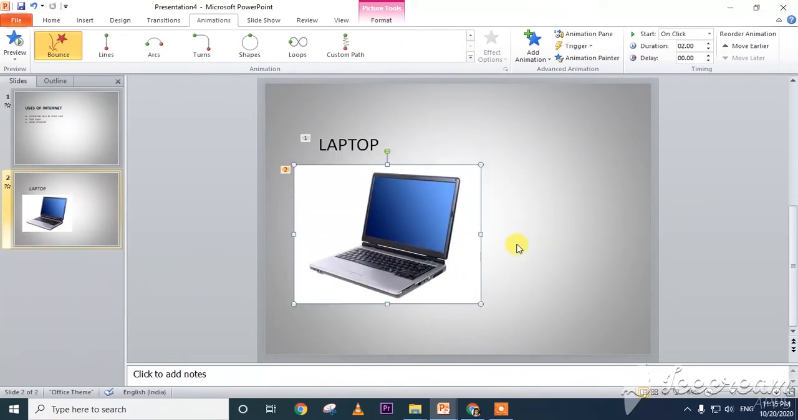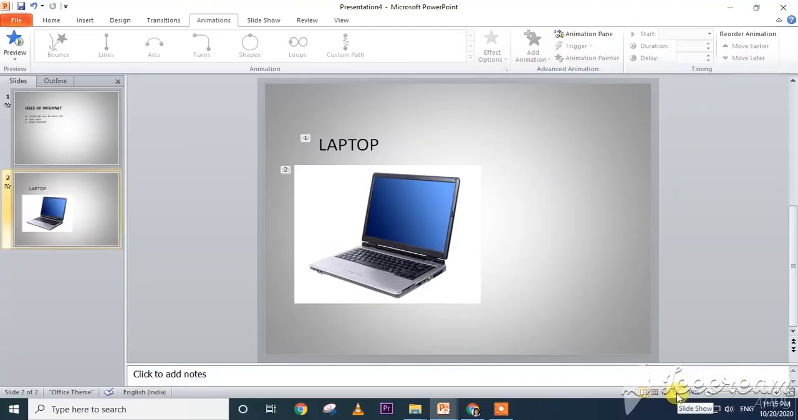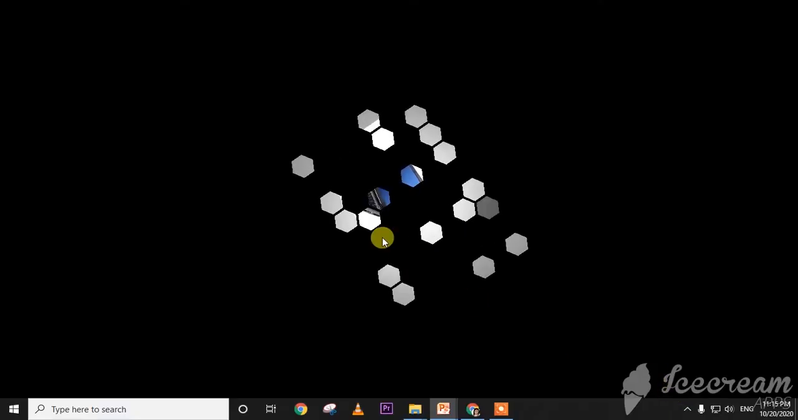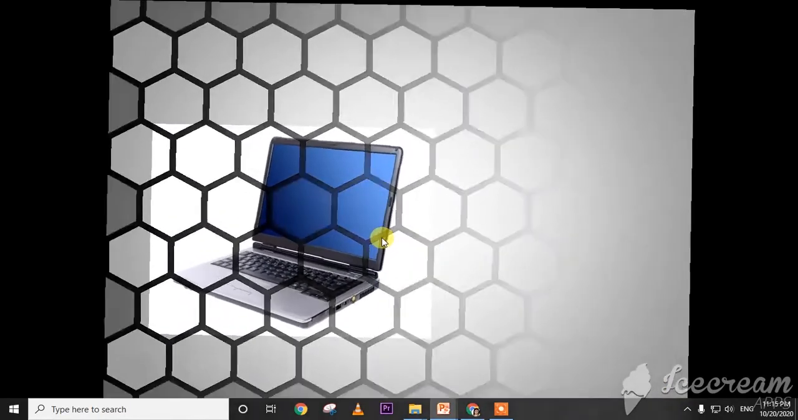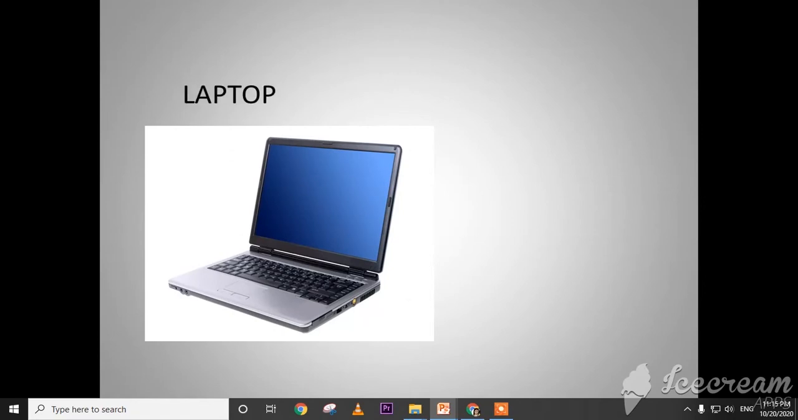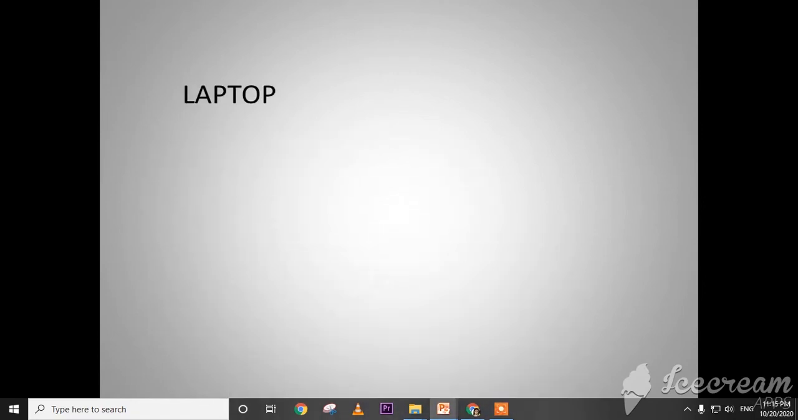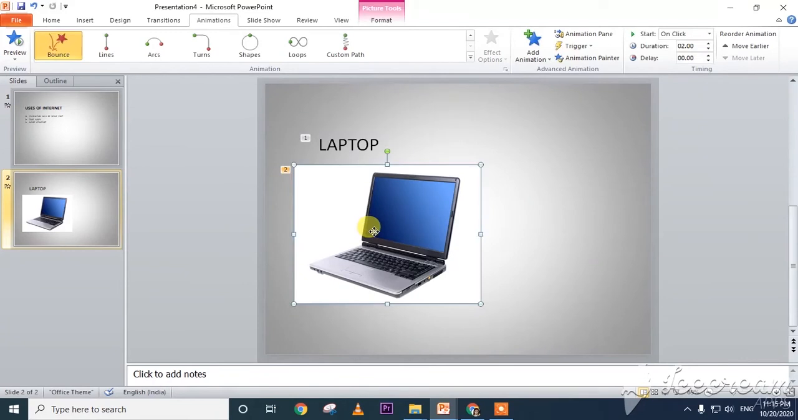I'll keep this one here. Now let us see. This is the play button. Now first one is, see, it's coming like this, and click, laptop came. Next one, see. So this is called custom animation.